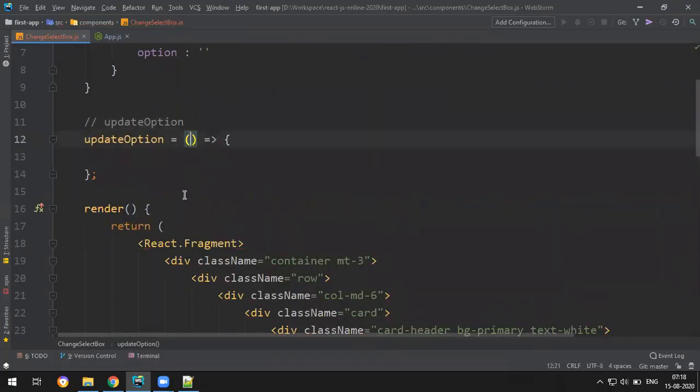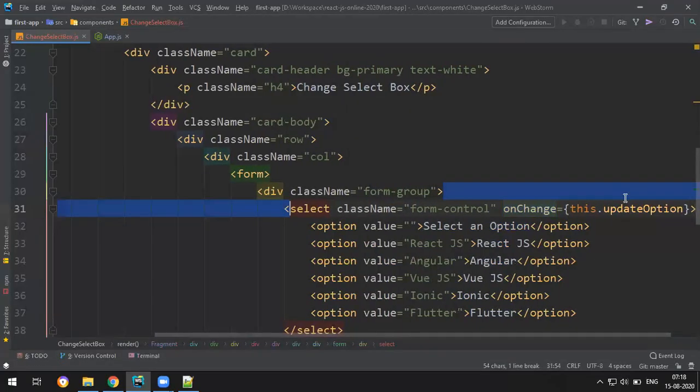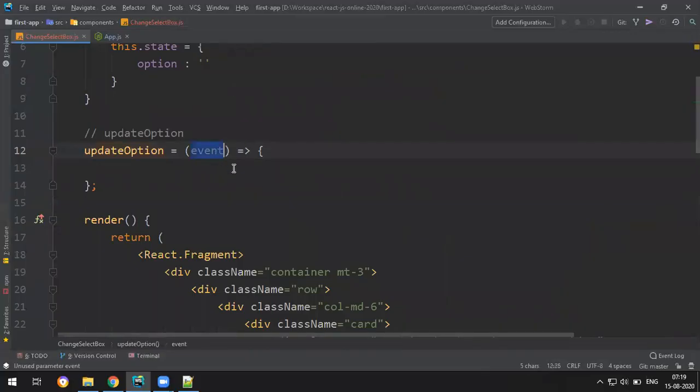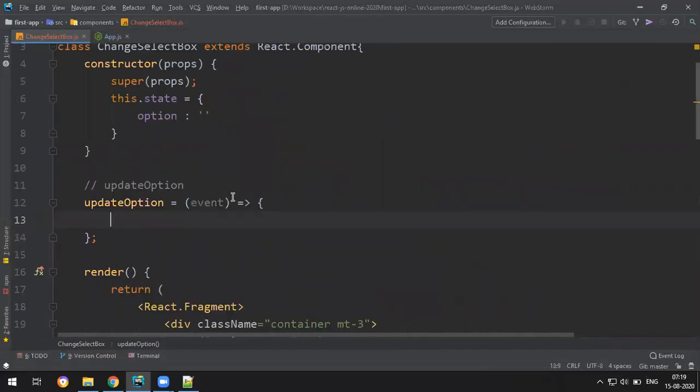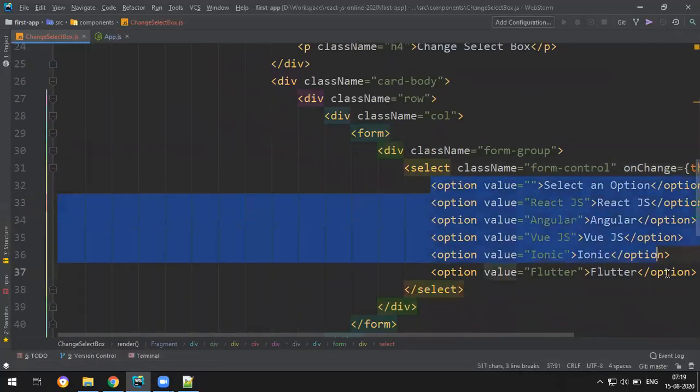Yeah, so here you get the event. We have discussed this function already. Whenever you apply an event for a function, this event automatically comes as a parameter for the function. This event indicates the change event. So how do you get the value you have selected? event.target.value. event.target is the target element on which you have applied the event, the select box. So event.target is the select box. That value means the selected value. See, we have values React.js, Angular, so that's the value.